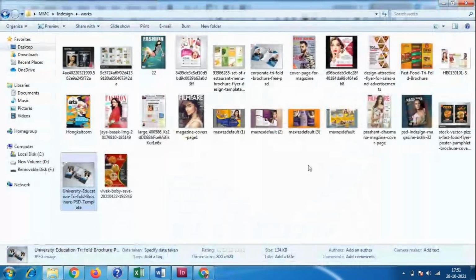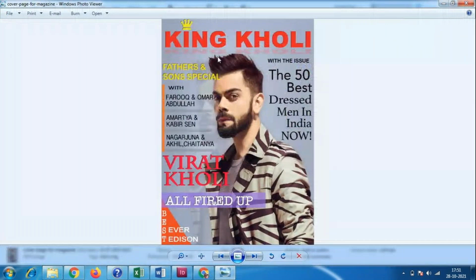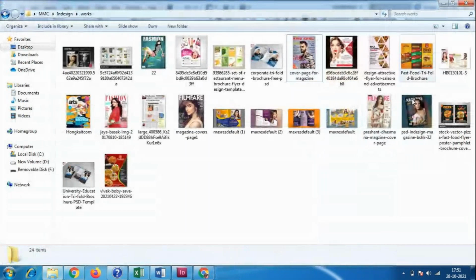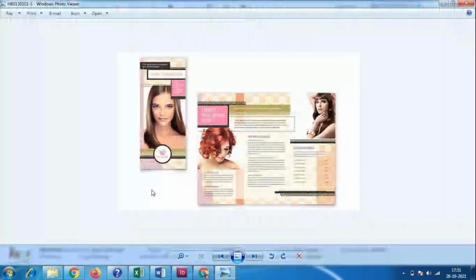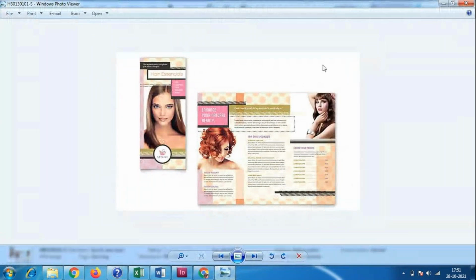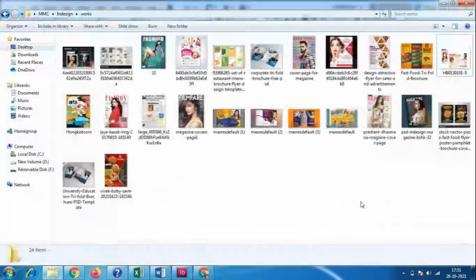And this is one magazine cover page, again Virat Kohli, sports related. They made a photo shoot like this, and with that they have added the text. This is done. And this is something related to a beauty product or salon. They have the menus, right? So according to this, we have to create the design. Any one of the topics we have to take, and we have to make the designs.